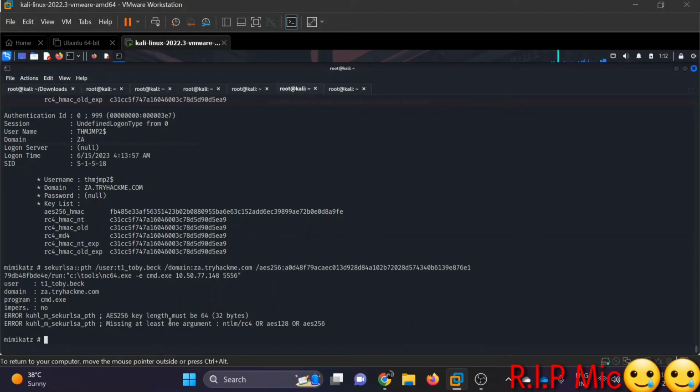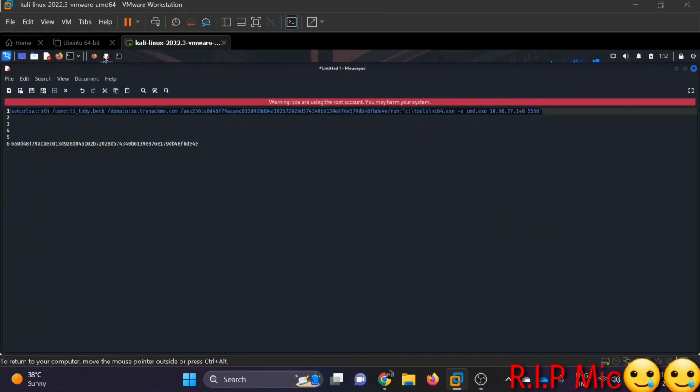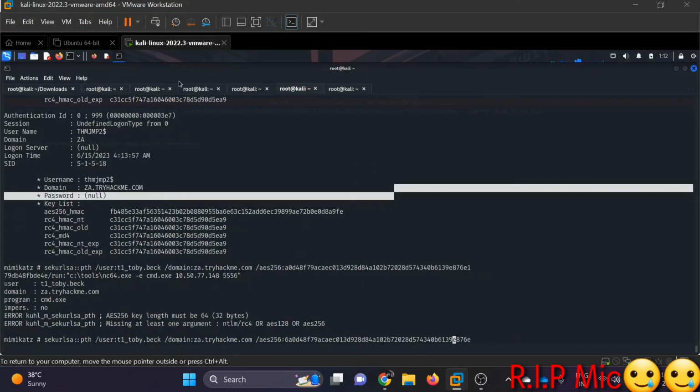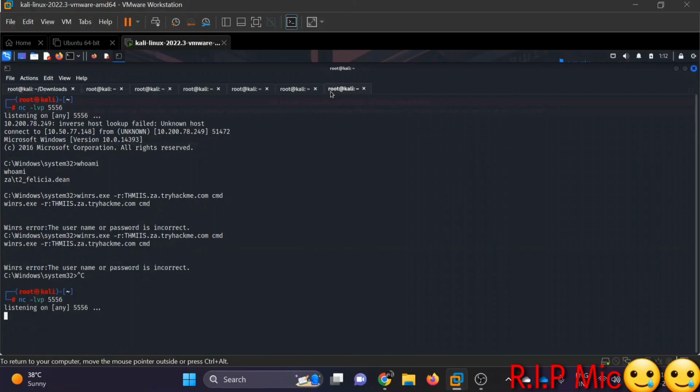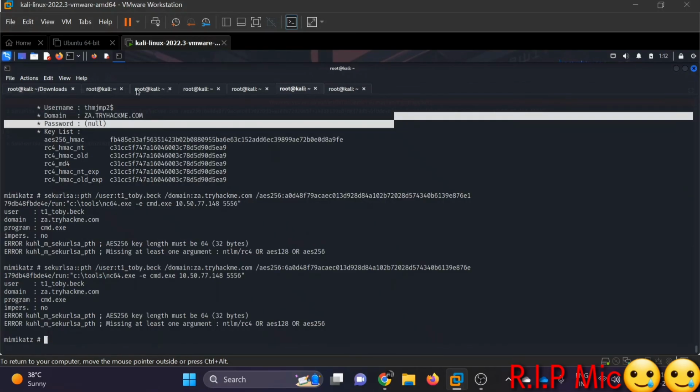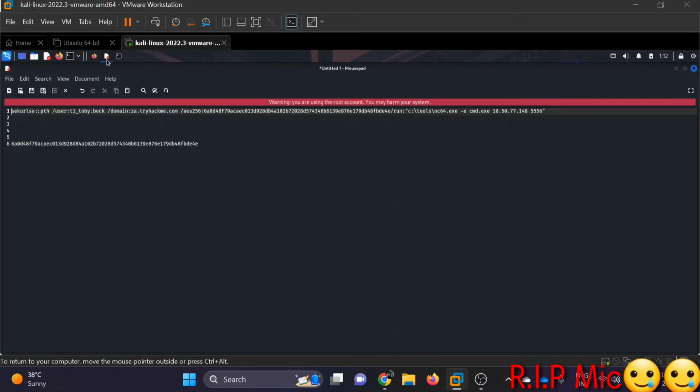Okay, AES256 key must be length of 64. Now what? I missed a 6, sorry. I guess it should work this time. Okay, again. Why is it happening? I think this time it worked correctly.